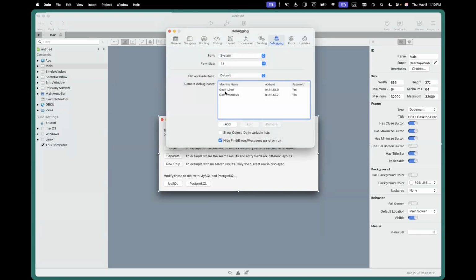So I've got two set up. I've got my Linux and my Windows. These are both virtual machines, running in Parallels, I should say. Okay, so that's where they're set up. And this is something you set up once. These are settings, so this is not per project. Once you set this up once, you shouldn't have to set it up again.